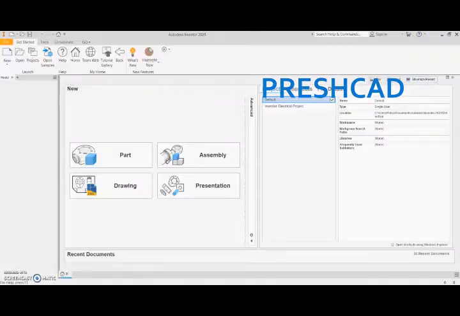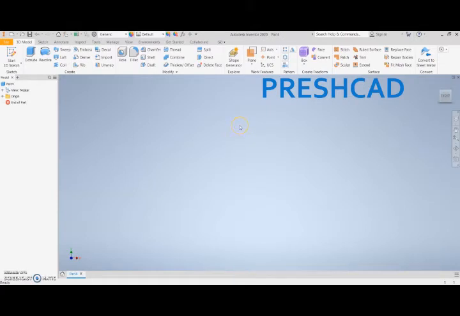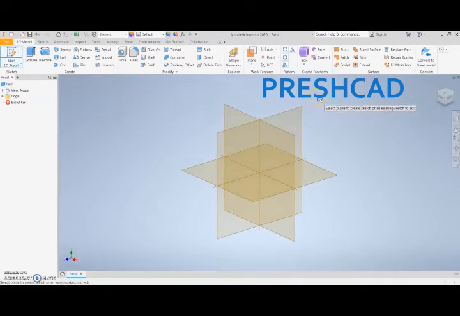So we are now in Inventor. So we open part, since it's a part file we want to draw. So in here, how do we start the sketch? Come to the 3D model ribbon, open the sketch, and we are in it.